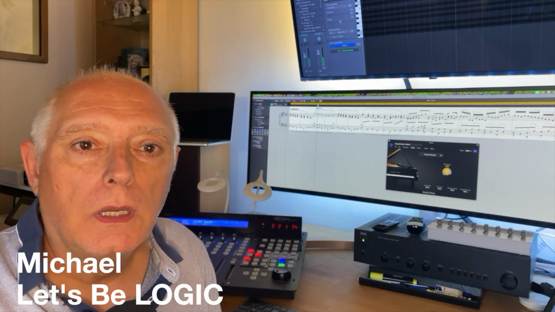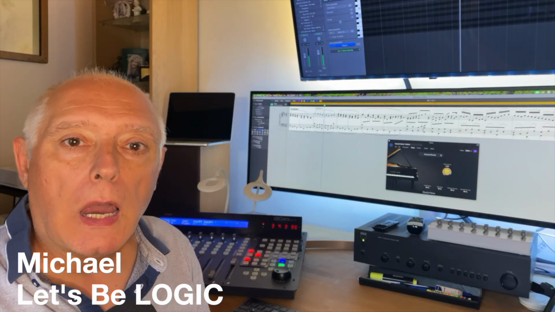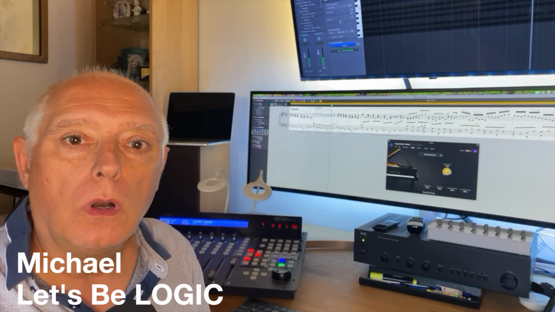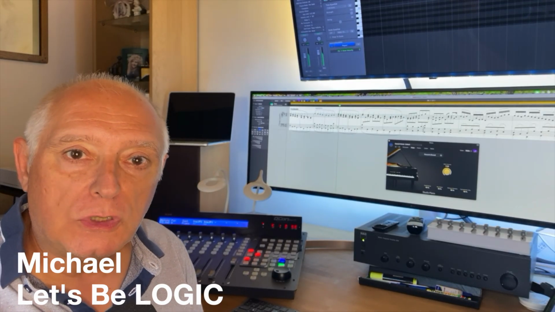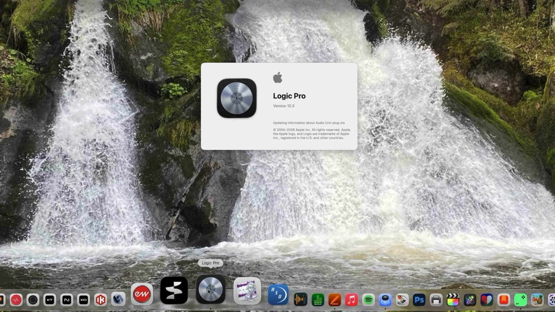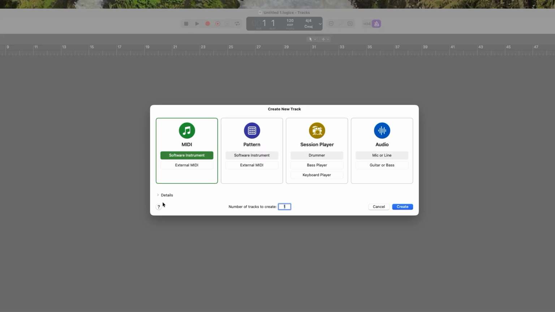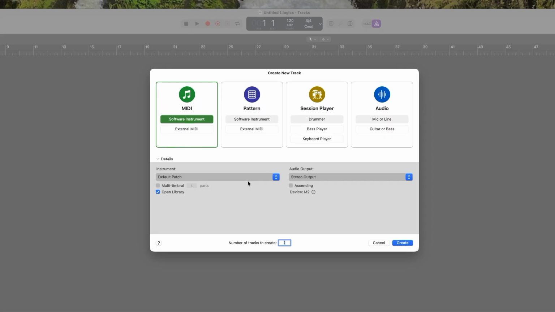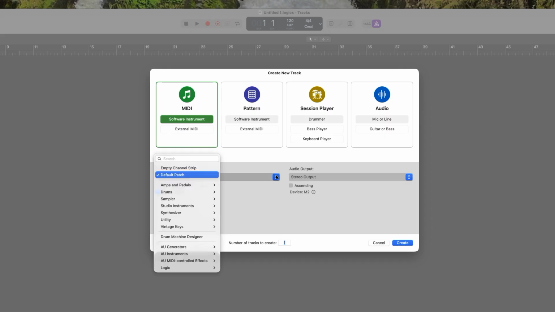Hello everybody! Today we're going to see how to create a piano score with the score editor of Logic Pro. Let's go! We start by creating a new project. Choose Software Instrument and from the Instrument menu, choose Studio Instrument, Studio Piano Stereo.